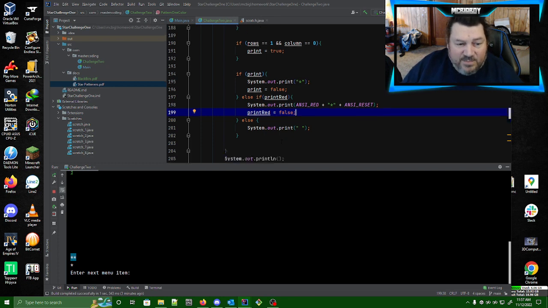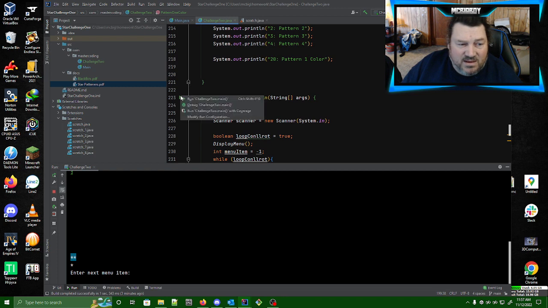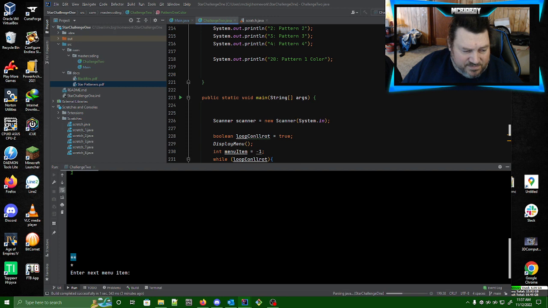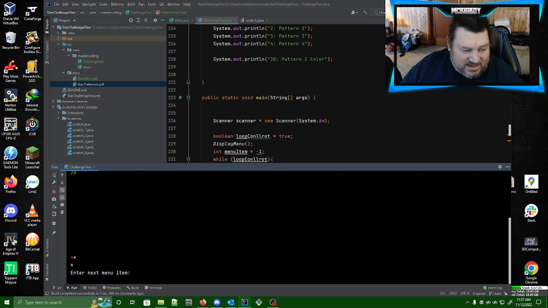What do you think is going to happen? Can you figure it out before we actually run the code? I'll let you run it again. So now we have 20, and look what we got. We got one red star, one white star, one white star. Perfect. That was the pattern that we want.